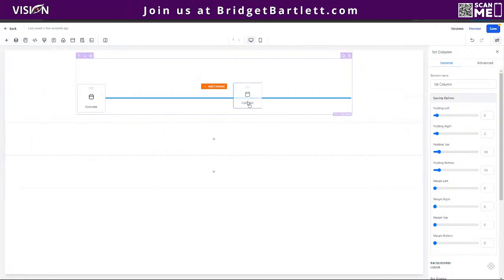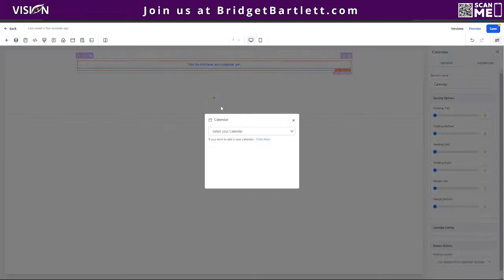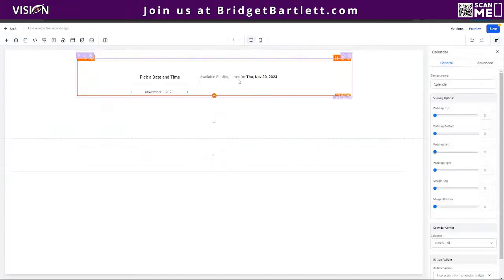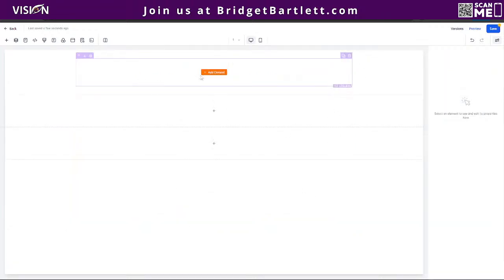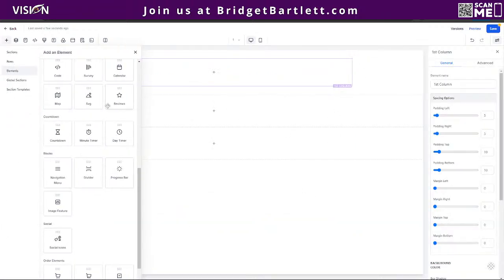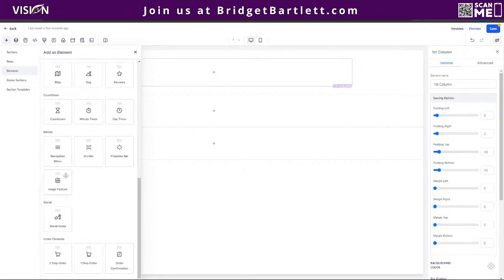For example, if I wanted to pull in the calendar, which would be weird in a header, but if I wanted to pull it in, you can see here that I could pull in my demo calendar and simply embed that. Okay, so that's kind of what it looks like when you're adding the elements there. Of course, I have my countdown timer, my minute timer, my day timer. That's really kind of a requirement when you're doing a funnel, right?